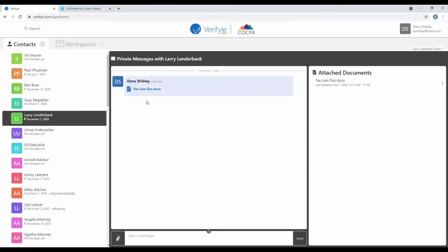Here I've clicked on the name Larry Lenderbank. Private messages with Larry Lenderbank has opened up in the center of my screen here. And I can easily type any message that I would like here to securely share with Larry Lenderbank. And I can click on the paperclip symbol here to upload any document that I would like. Let's look at a more realistic example.